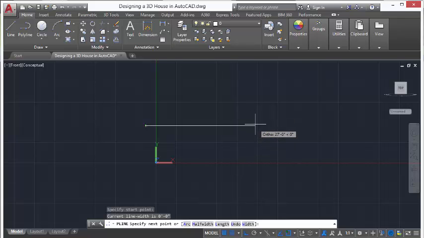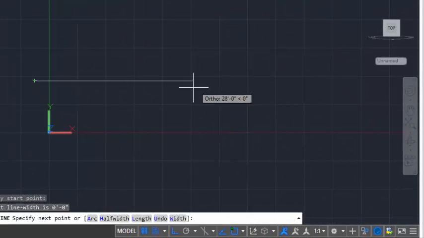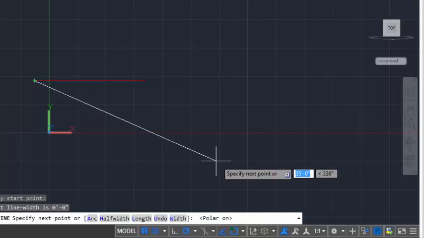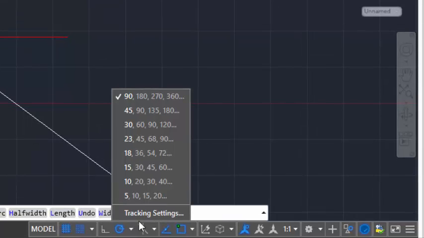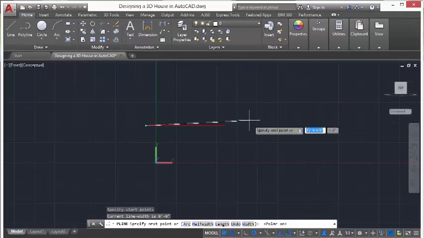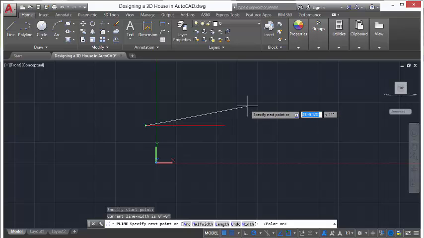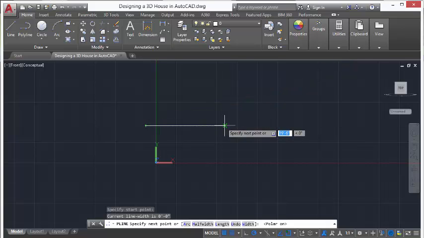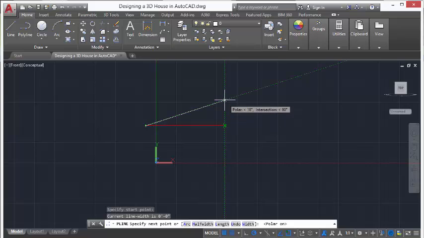To draw at a non-orthogonal angle, you need to toggle the polar tracking by pressing the F10 key on your keyboard or by clicking this button. Now click this down arrow and change the setting from 90 degrees to 18 degrees. Now whenever you move your mouse cursor, AutoCAD snaps at 18 degrees. So now move your mouse cursor down at this area and pause. Move it up slightly until, click.